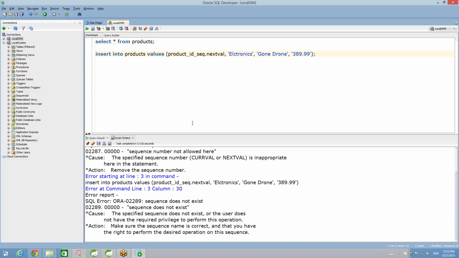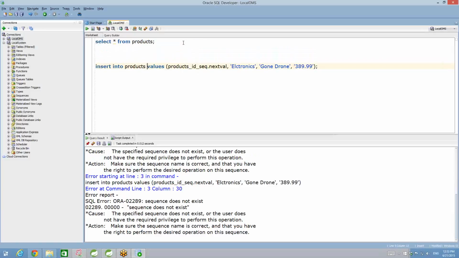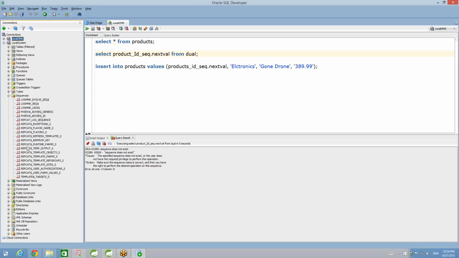I missed some simple stuff here. Make sure the sequence name is right. Products maybe? Let me bring up my own. Select this from dual, right? Simple. What's going on here? The specified sequence does not exist. So product, maybe product seek or something. Product ID seek. Why not look for that, right?